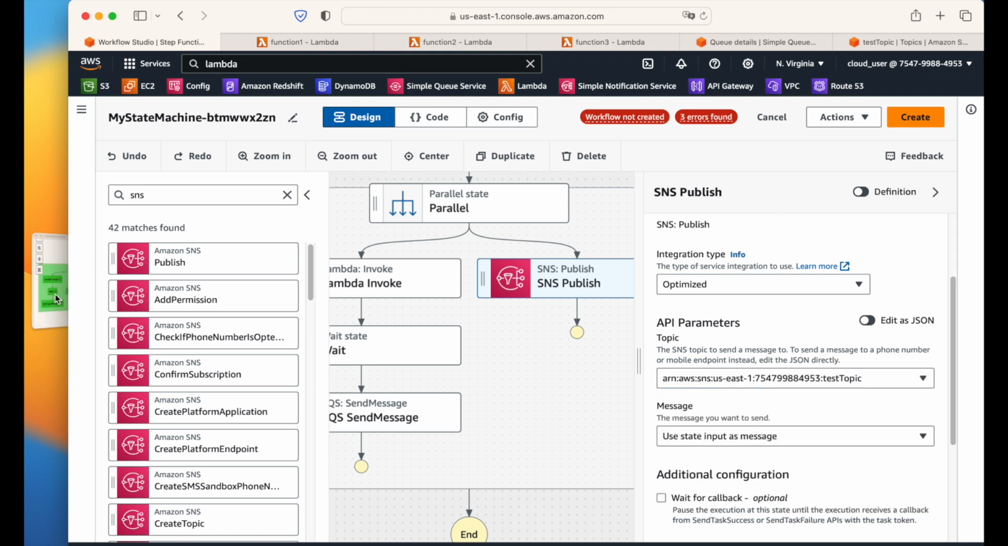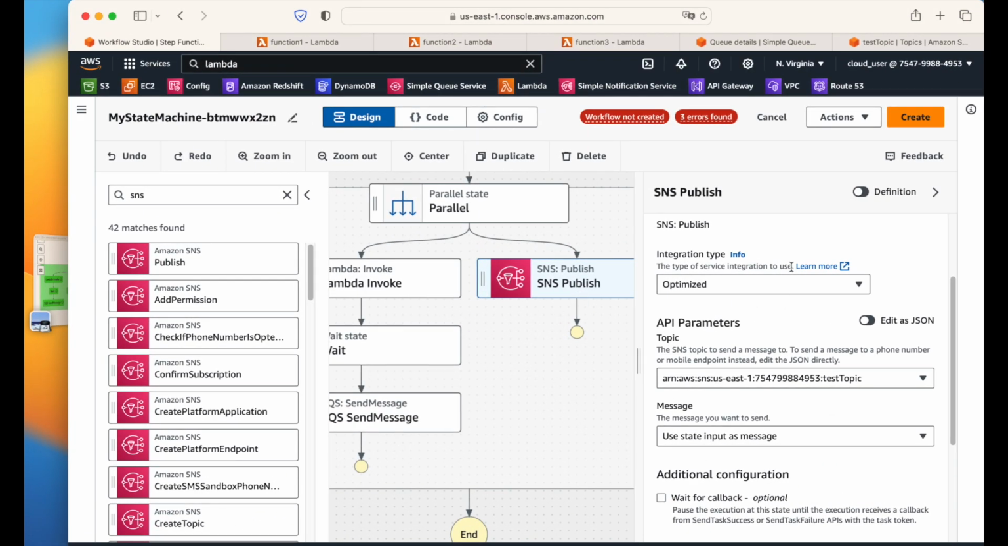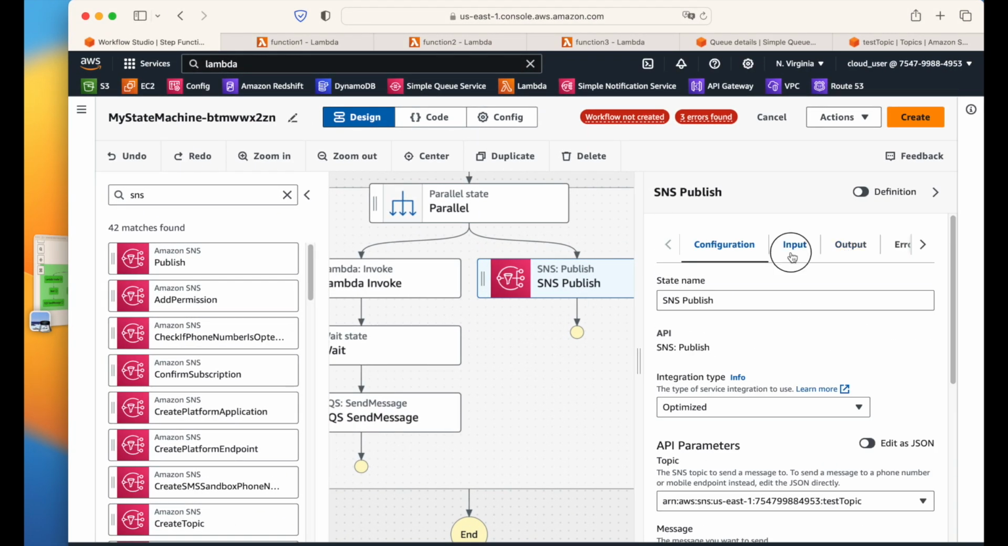Now here it is the same as the lambda invoke function. I don't want to transform the input in this SNS state. I just want to pass the same message that we will be giving in the step function to our lambda function too. So what we have to do is go to the input.